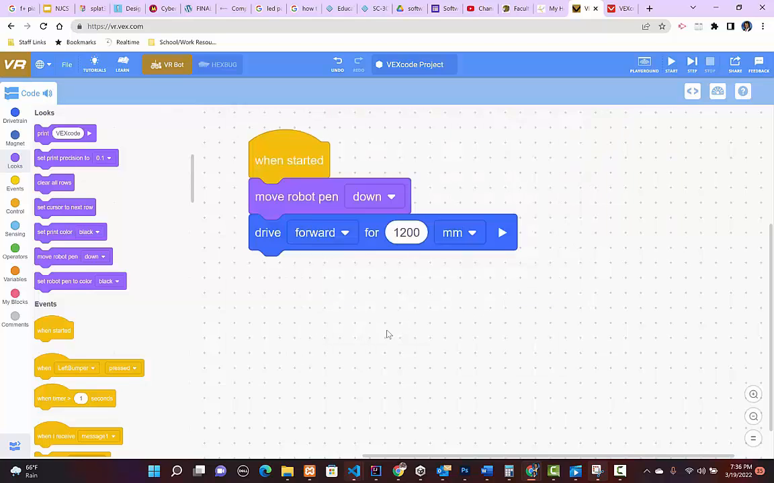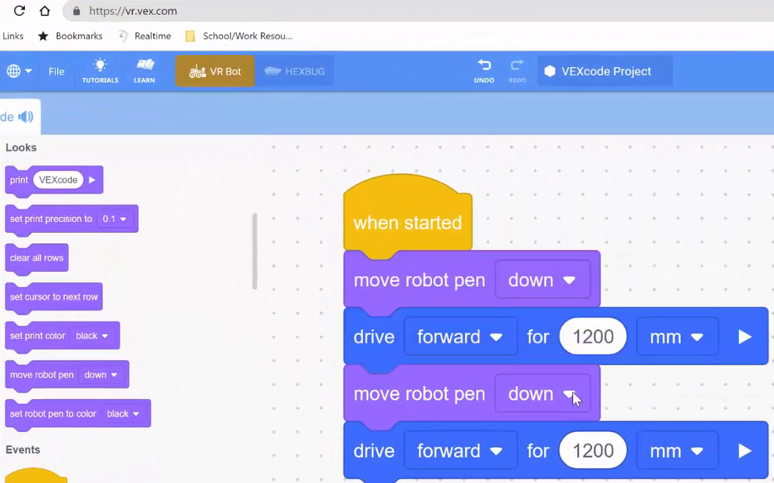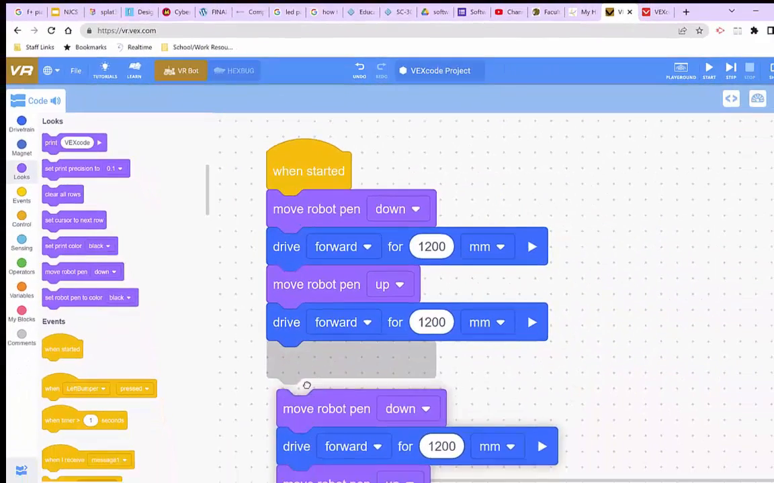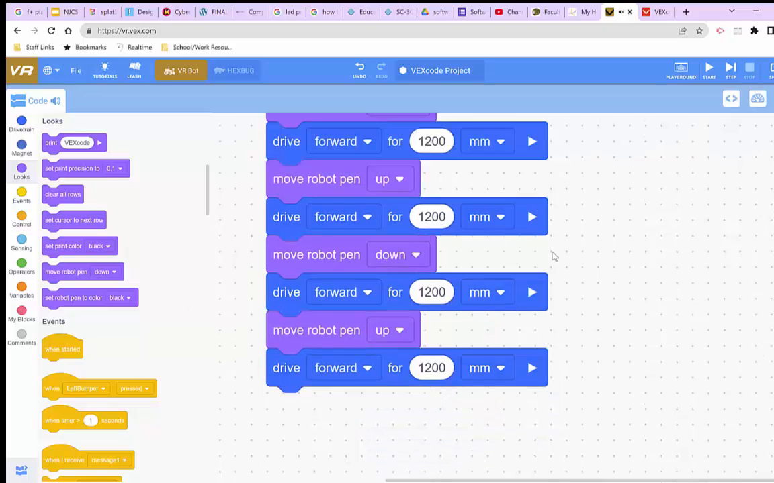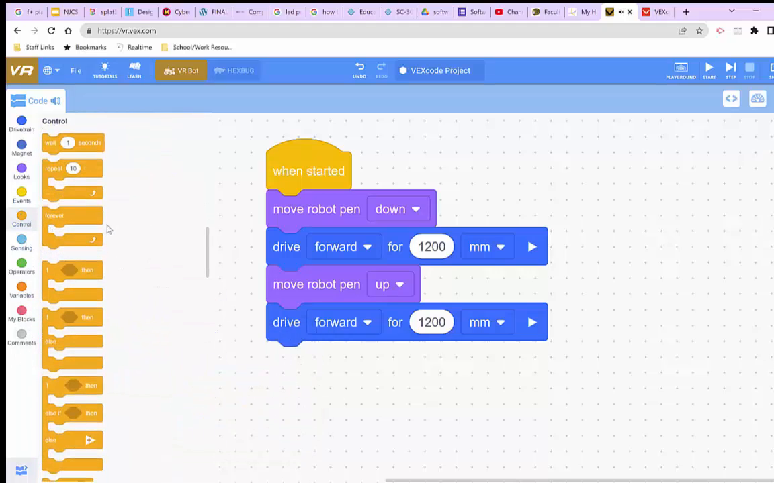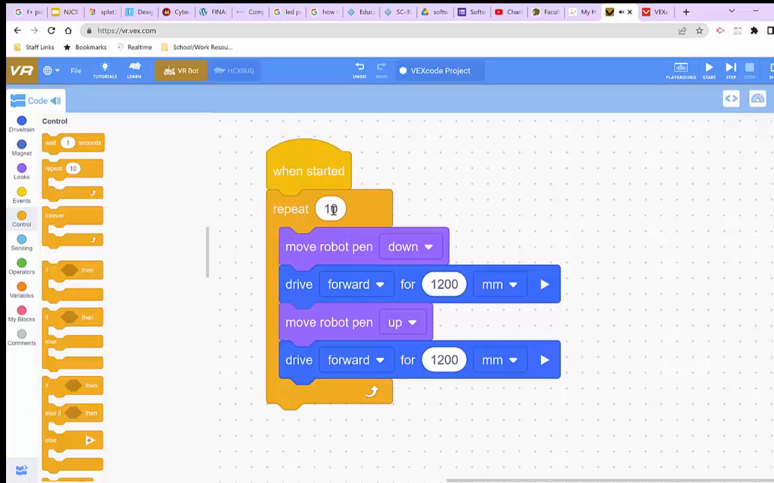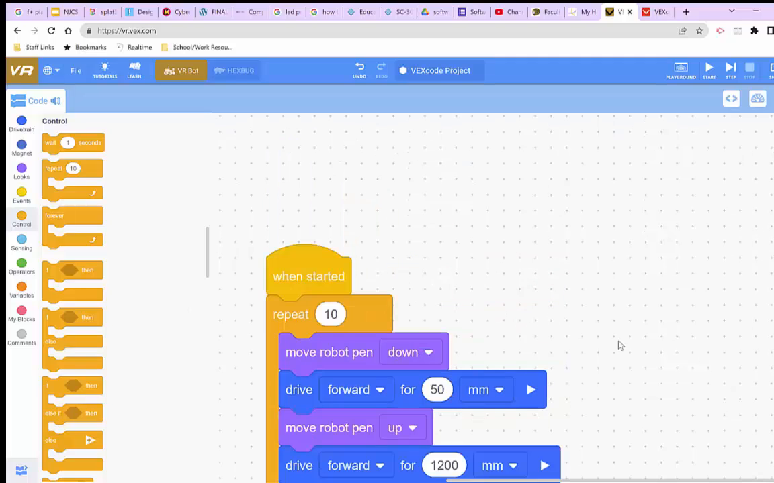Let's say I wanted to draw a dashed line. I could do something like, I'll just right click on this and duplicate this, and we'll say move up, and I'll duplicate that. Or rather than duplicating that, let's use a control feature or a loop, and we'll use a repeat, and I'll wrap that around there. We'll leave it at 10, but instead of 1200 millimeters, let's make this 50 millimeters.